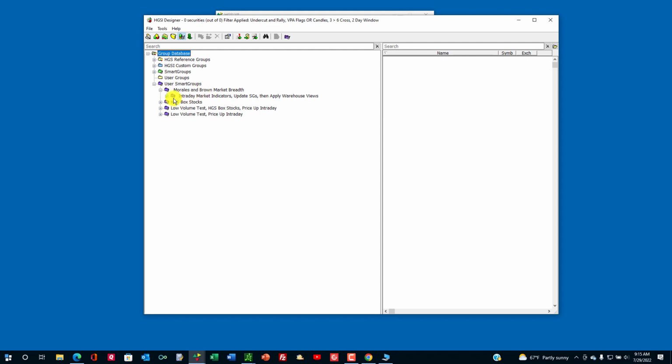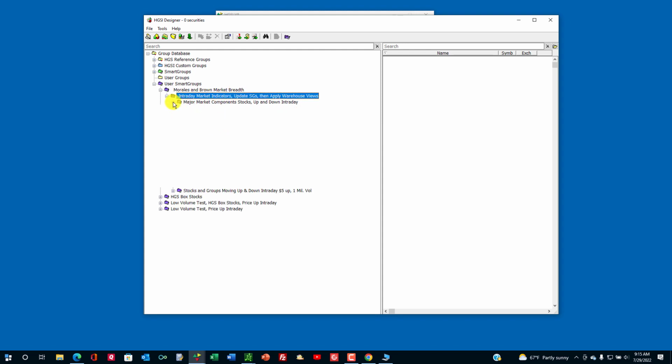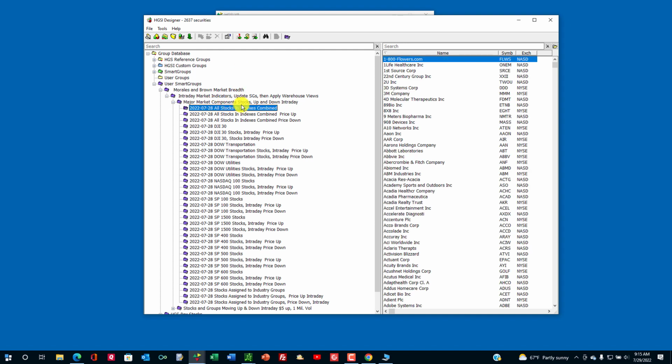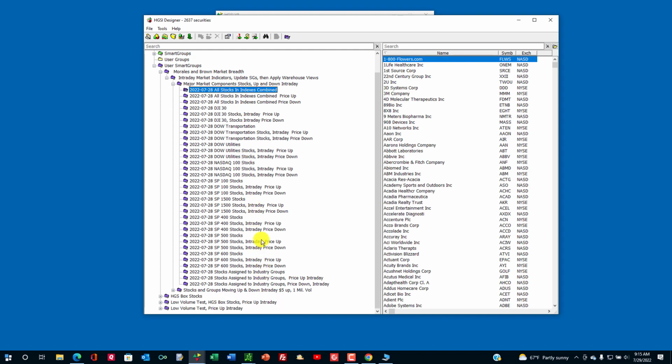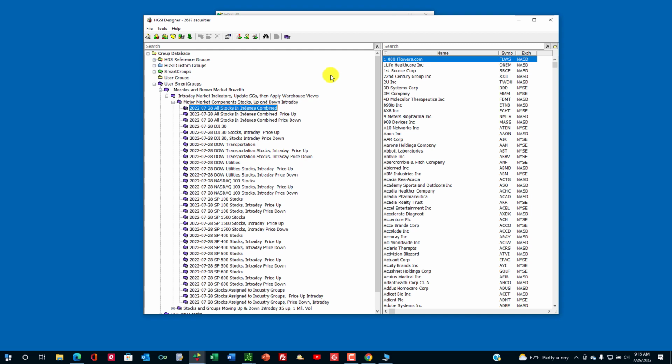Now I'm going into Morales and Brown Market Breadth. I'm going to click on that. You can see that this filter is on because it is indented. If I hold my shift key and release that, and then just move down to the correct folder, you can see that I have all of the major indexes in here. And the reason I did this is to quickly check the breadth.